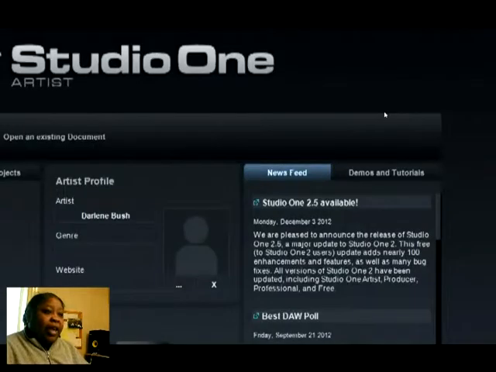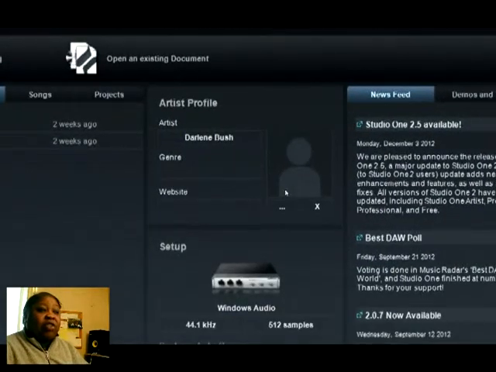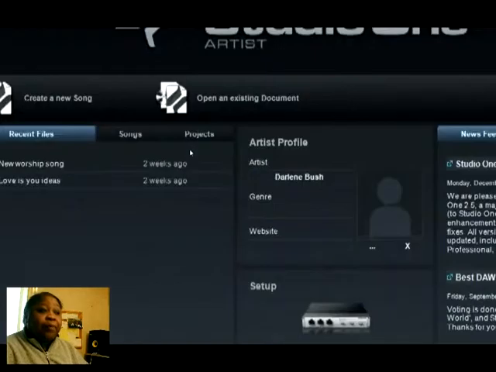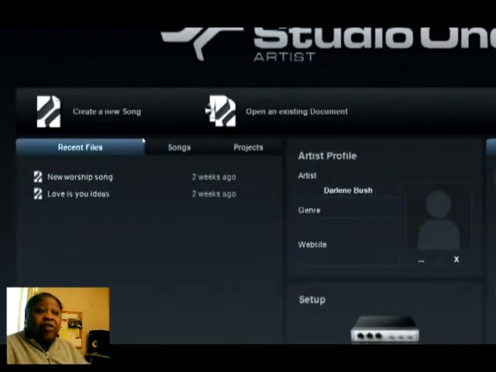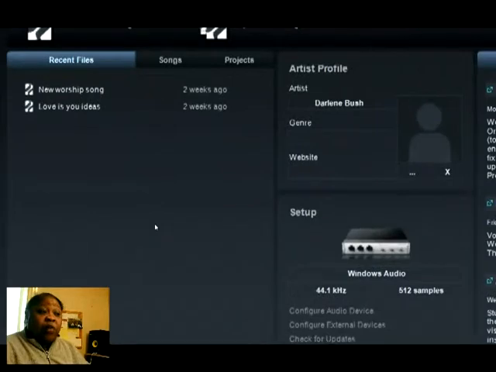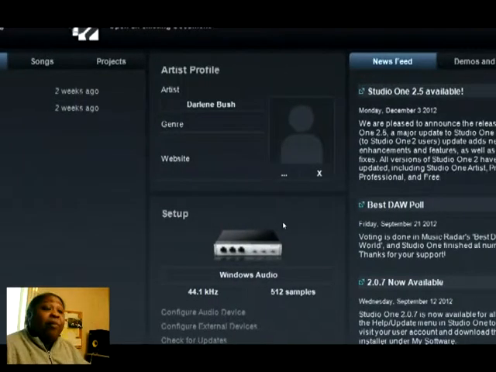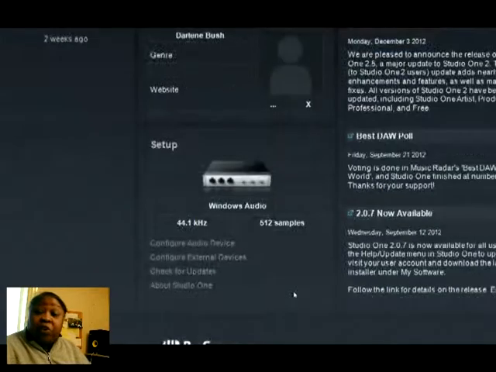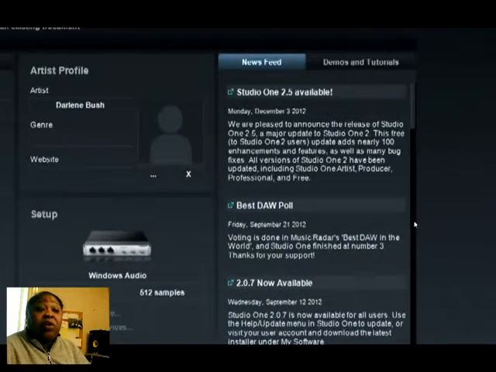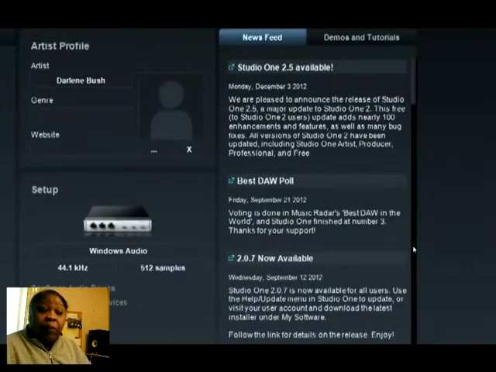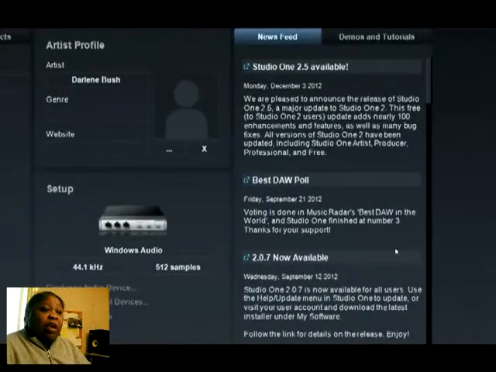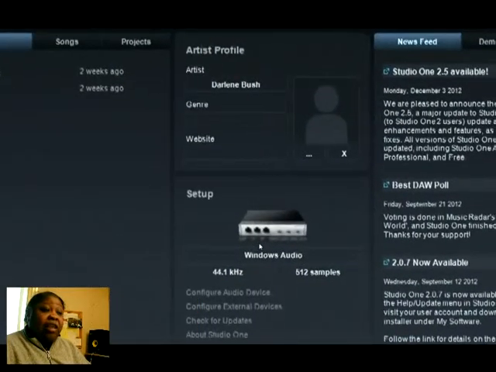This is what the opening face looks like. This is the start page of Studio One. You have any recent files that you might have worked on. Here's the artist profile, which I put my name in there. You can put the genre or whatever. Also down here is the setup where you configure your audio device, your external devices and stuff like that. And then they have their own news feed, so with the computer being connected to the internet, you will have news of the news feed that's going on. So that's all the information down there.